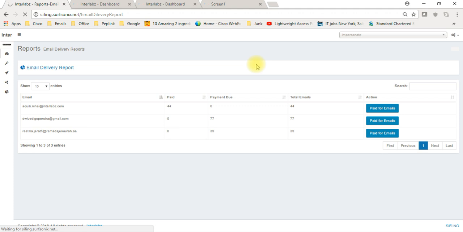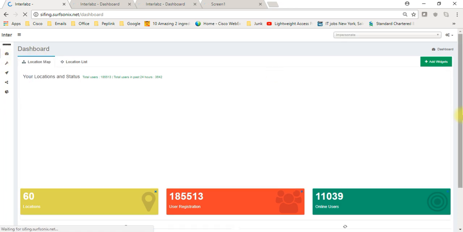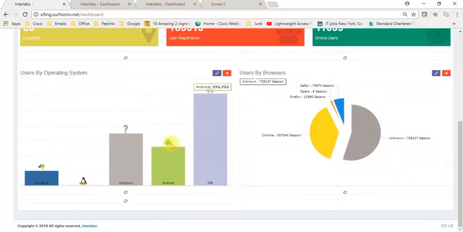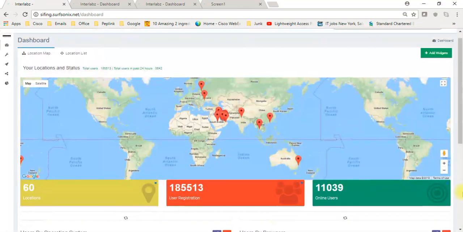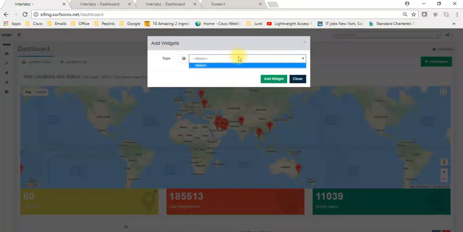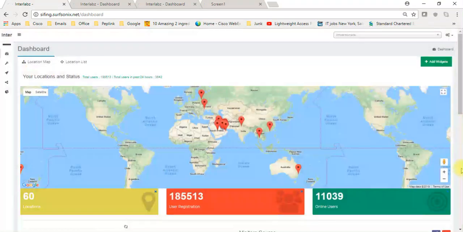I may have shown you this in the starting, but let me just make it clear that here you can add widgets as well. As you can see, these are all the widgets which I have added. But as a customer, if you don't have a widget, you can add it from here itself, whatever widgets you want to add.